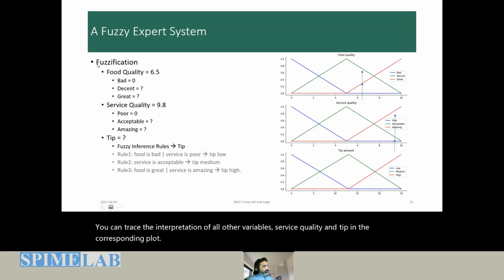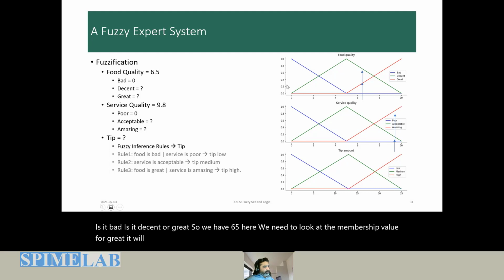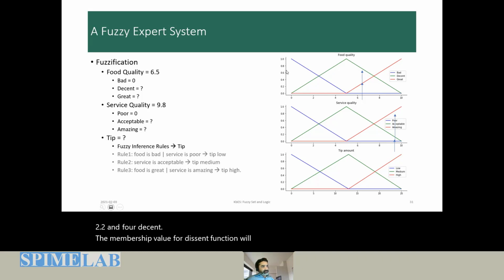Next, let's process the crisp inputs. Food quality 6.5. Is it bad? Is it decent or great? So we have 6.5 here. We need to look at the membership value. For great, it will be around 0.2, and for decent, the membership value for the decent function will be around 0.6.